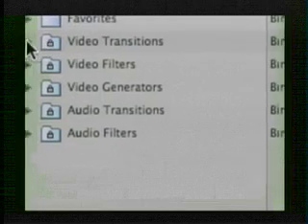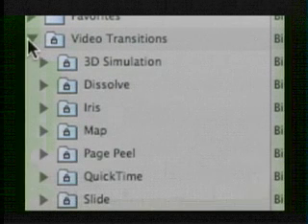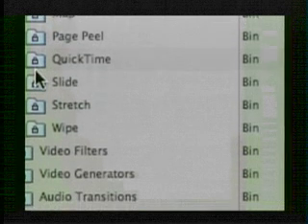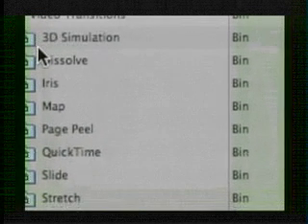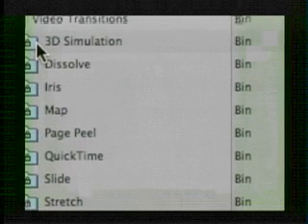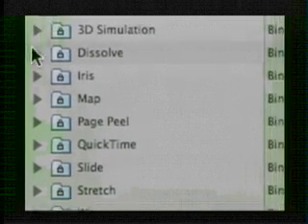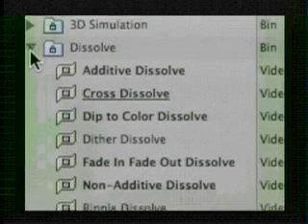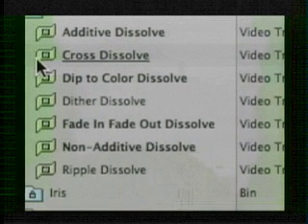Now you want to click the triangle next to the video transitions. This is going to give you the groups of transitions arranged in separate folders. So here I've got some dissolve transitions, some 3D simulation, and some iris. I'm going to go to the dissolves, which are the most common transitions that are added. And these icons represent the transitions.